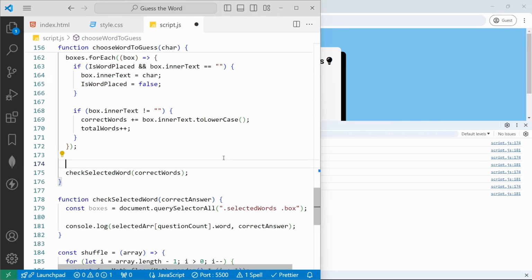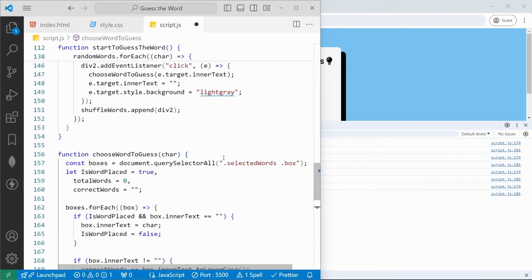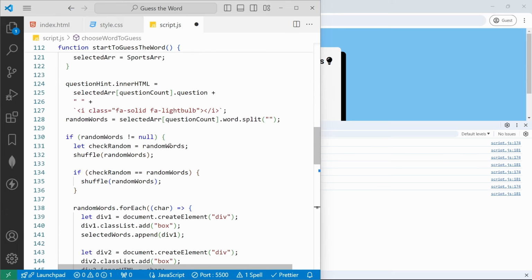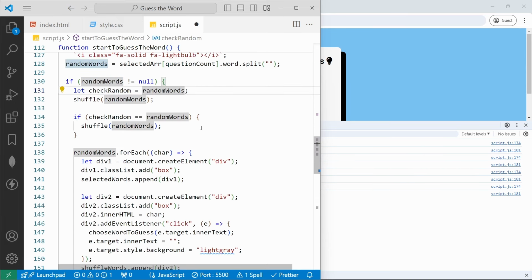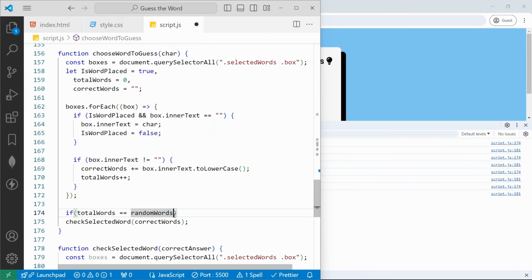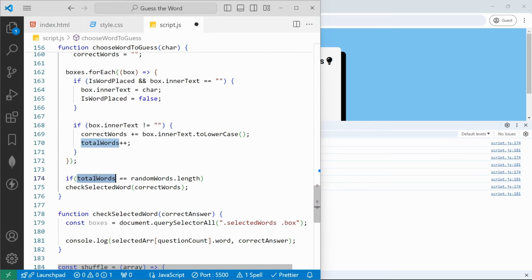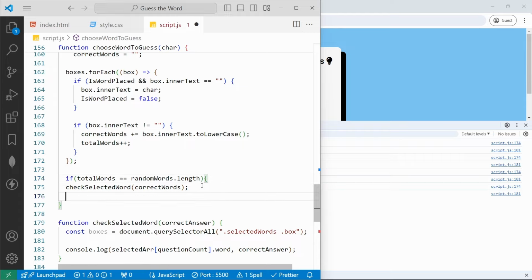So how can we handle that? With the help of an if, we have the totalWords double equal to the random words we have set from this shuffled array from the selected words. With the help of this randomWords.length, if the total words from these boxes and the random word from the selection both match, then only we need to call this.